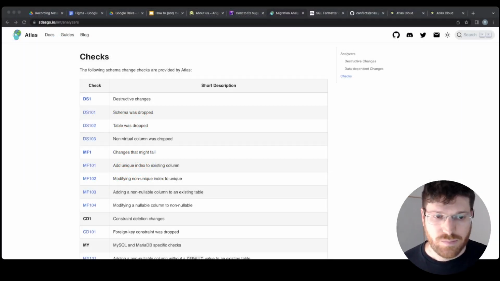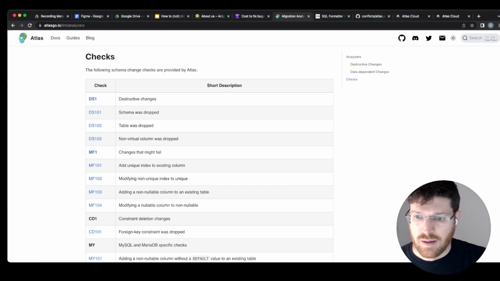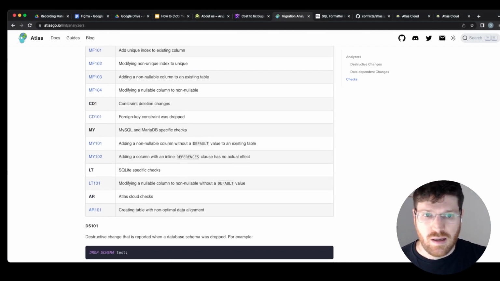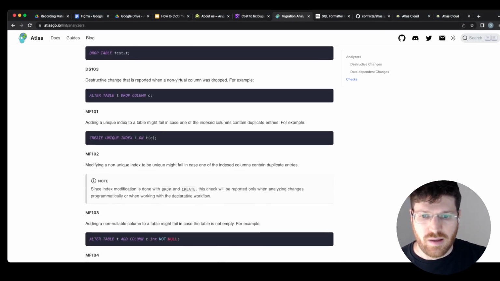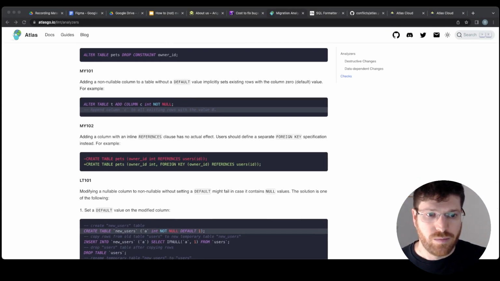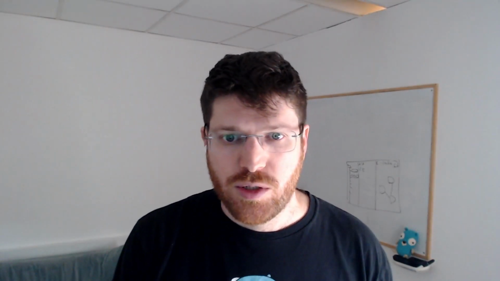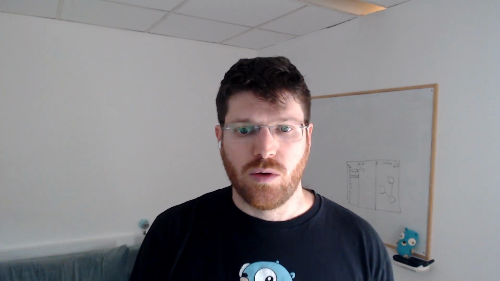In this demo, we showed just one of the automatic checks that Atlas can run for you to verify the safety of your schema changes. But if you go to the Atlas website, you will find a whole list of checks and verifications that Atlas can run for you. Linting is a very powerful technique to make sure you don't plan any changes that are going to cause damage to your database.